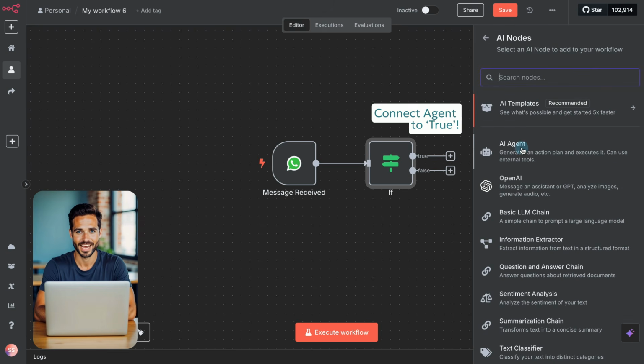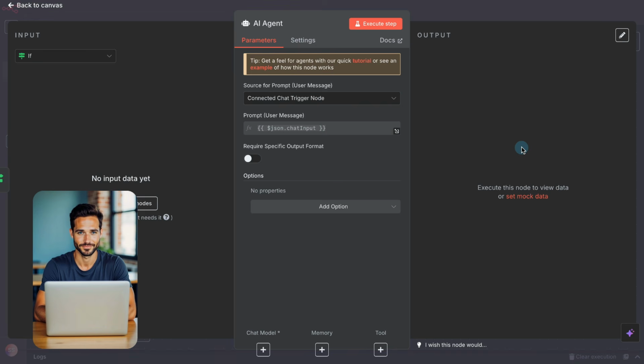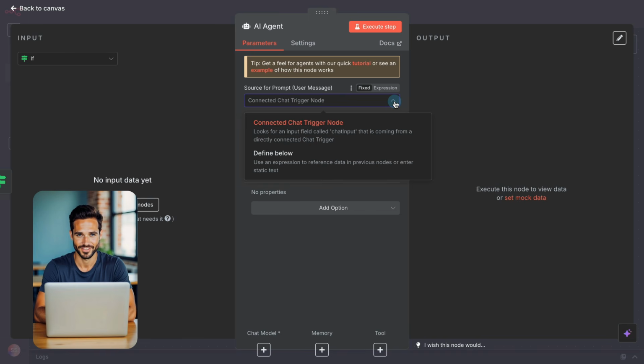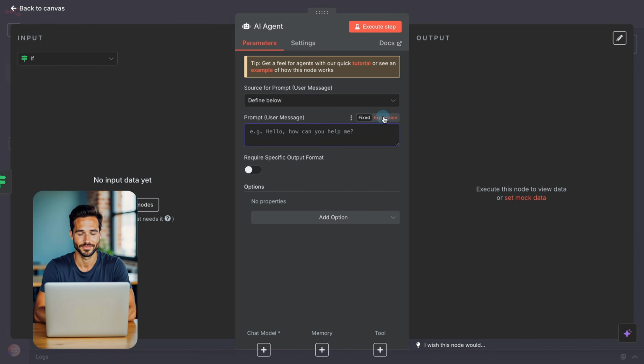Now search for AI agent and add it to your workflow. This is the brain of your WhatsApp bot, where all the replies come from. Let's walk through the setup, step by step. First, set the user message input to define below. Then click the small gear icon next to the prompt field and change it to expression.